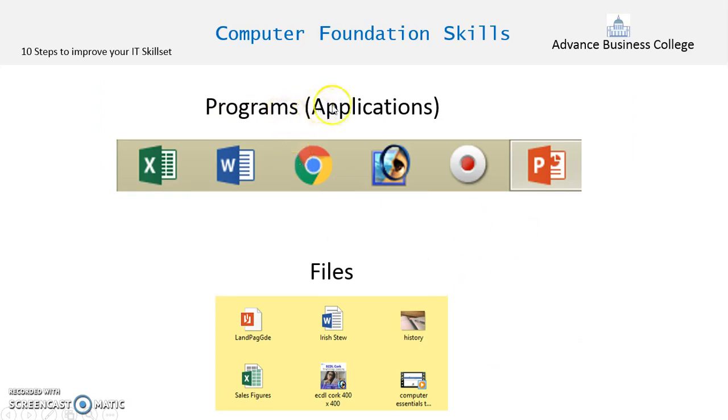Now, programs and applications. The same word means both. So for instance, Word is a program, it's an application. Excel, same thing. Google Chrome is a program, it's also an application. Microsoft call these programs. ECDL Foundation call them applications. That's where you get the short-term app on your mobile phone or on your tablet, short for applications, which means programs.